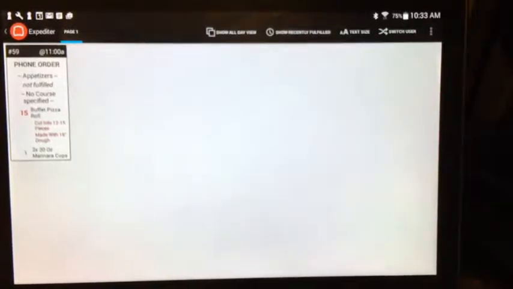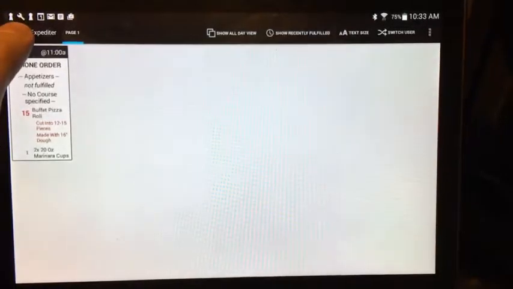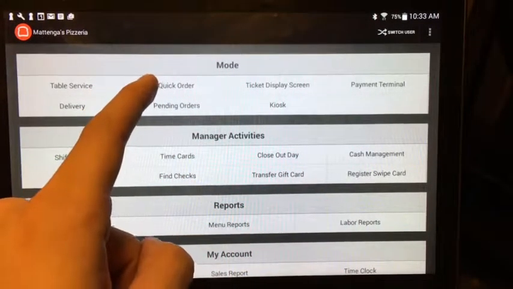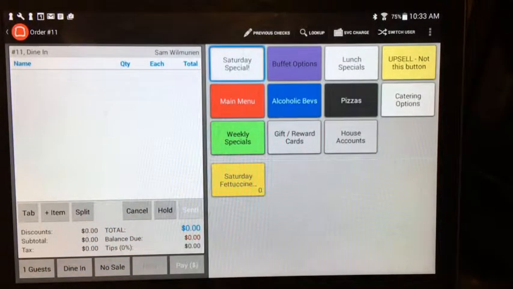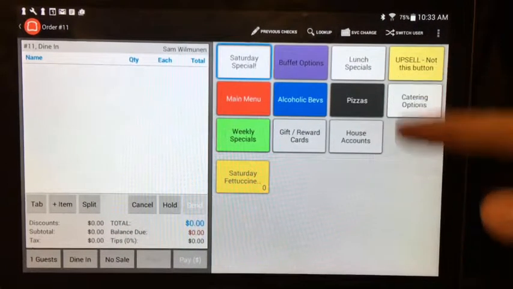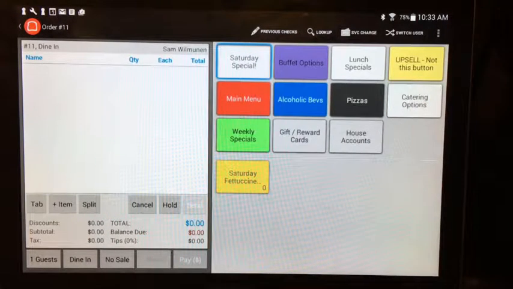So the next thing we're going to go over is how to actually ring up an order. Like I said, when you clock in, it'll take you to whichever screen you were on last. We're going to go to the quick order screen right here. But I'm going to navigate now to the right hand side of the menu, which will ultimately be where you ring up all of the orders.